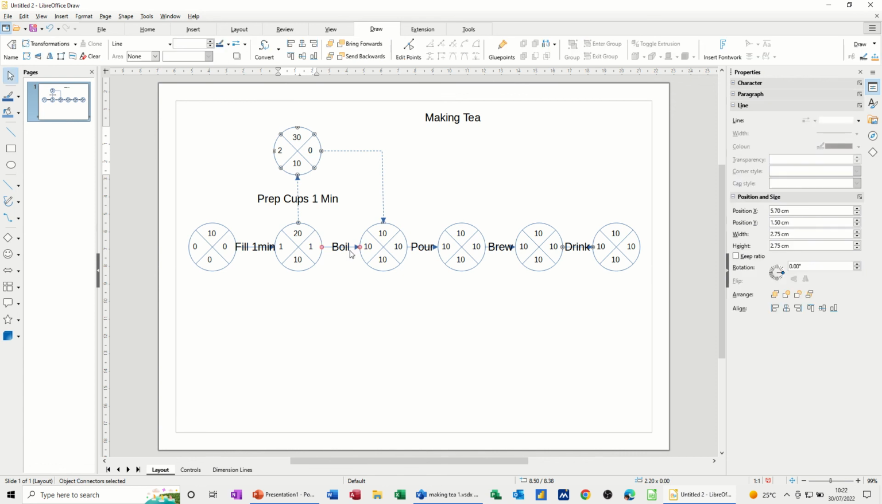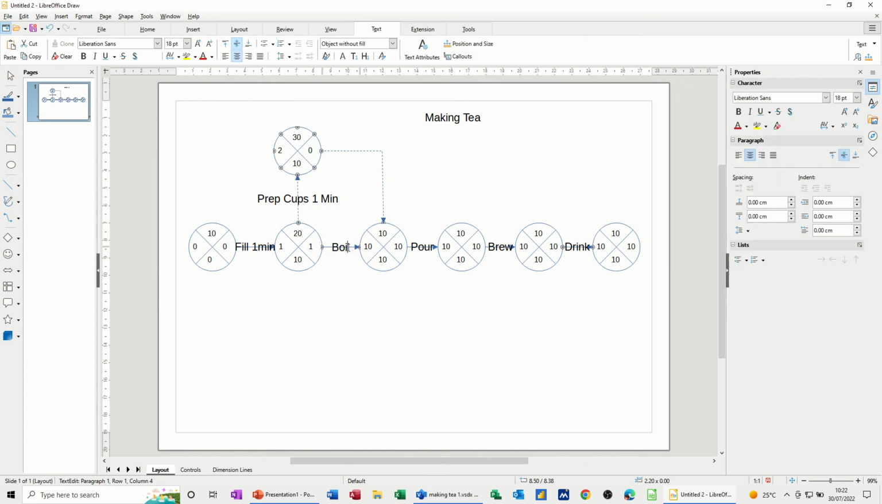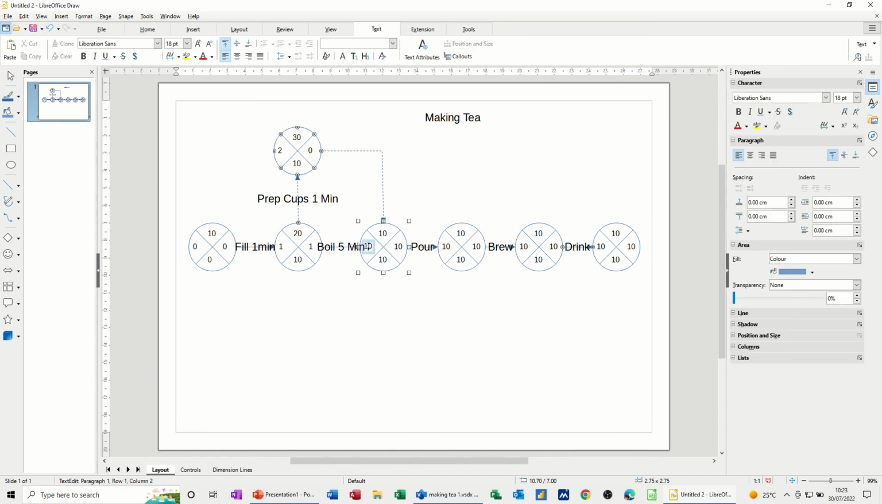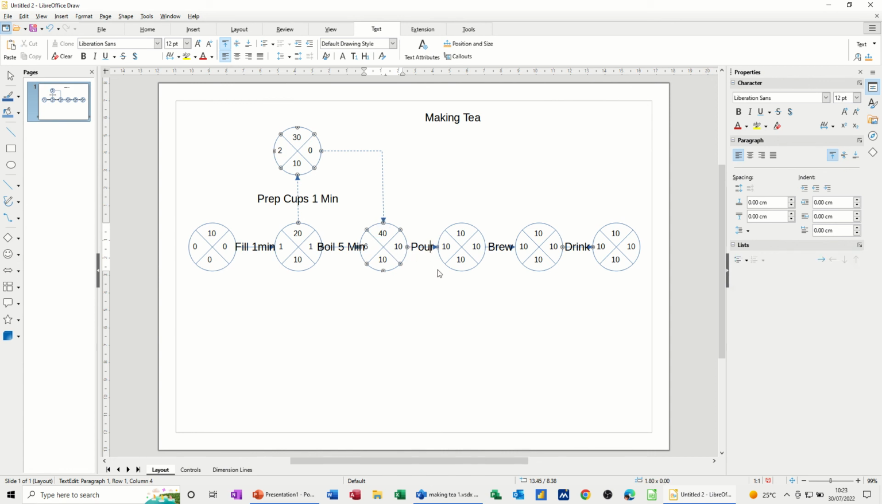So boil is going to be 5 min. Let's get next to boil. 5 min. So while that's boiling, you can prep the cups. Definitely going to have to change the font down. So this then is going to be 6. So this text box is going to be 6 minutes gone so far. 6, get rid of the zero. And this is going to be 40. Leave these blank. So pour is going to be 1 minute.